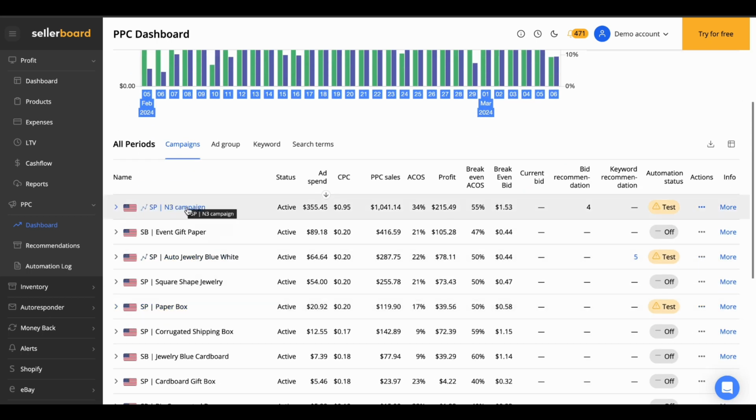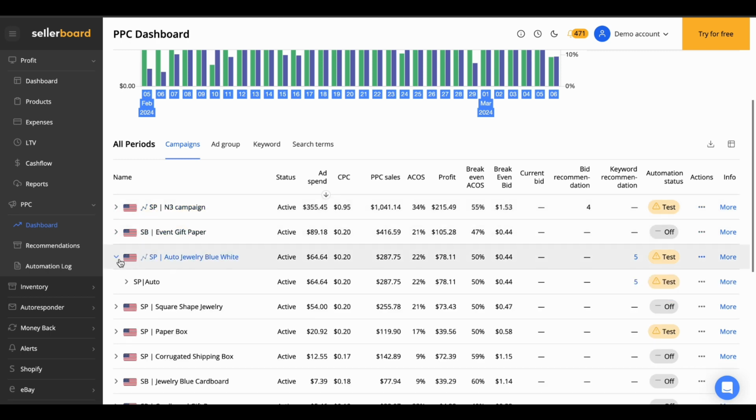And what you're going to see is all your campaigns down here, guys. And you can actually click into these campaigns as well with that little arrow there. It's going to load and it's going to show you the different campaigns within it, guys.